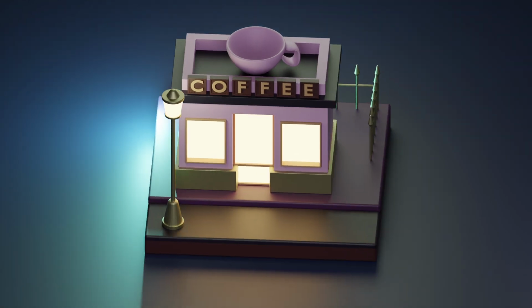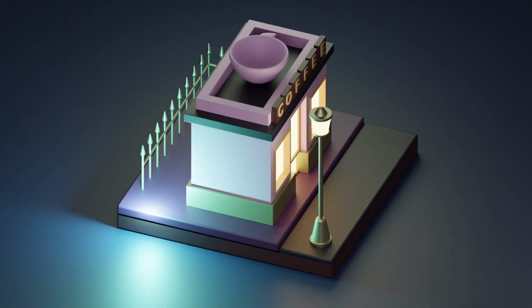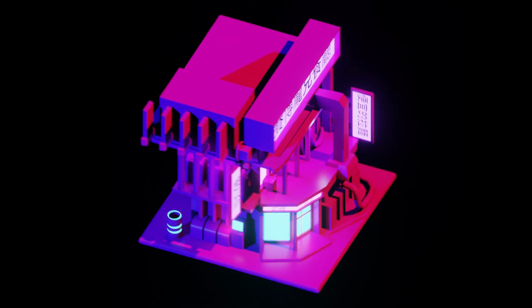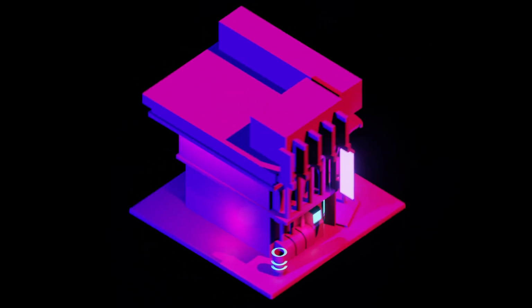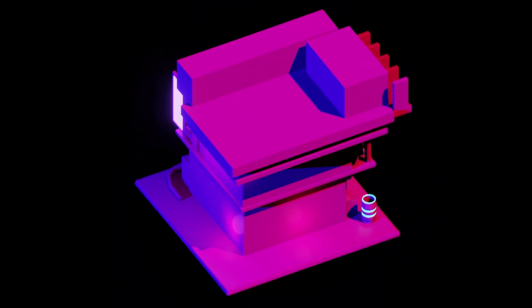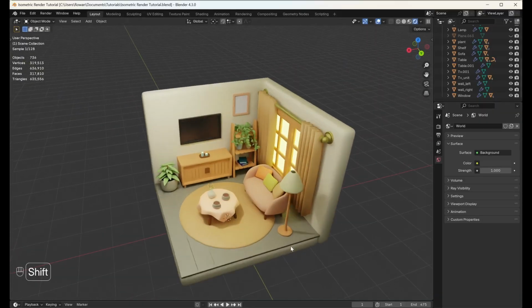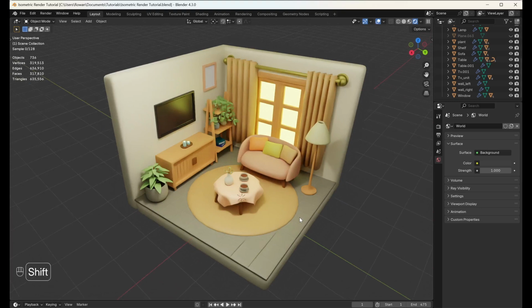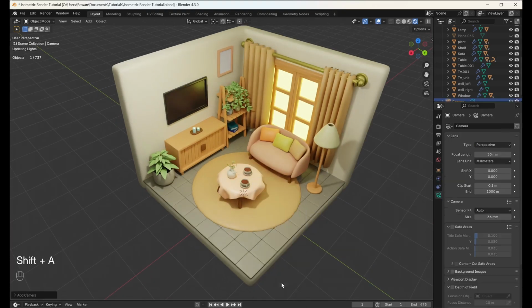Hi everyone, today I'm going to be showing you how to create isometric renders in Blender with just a few simple steps. Isometric renders are all the rage right now, and they're very easy to create in Blender. All we need to do is set up the scene we'd like to turn into an isometric render, making sure it's centered around the world origin, then add a camera.